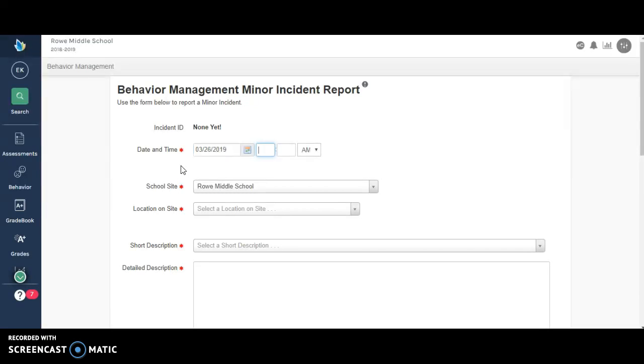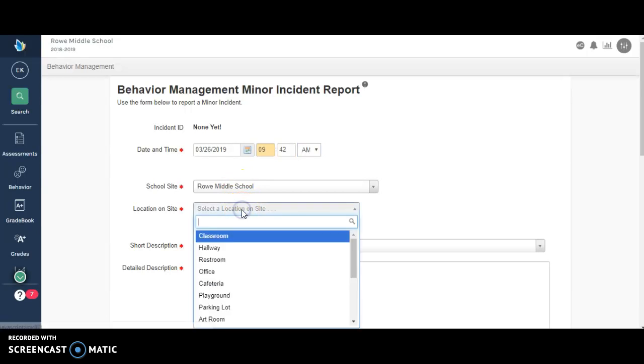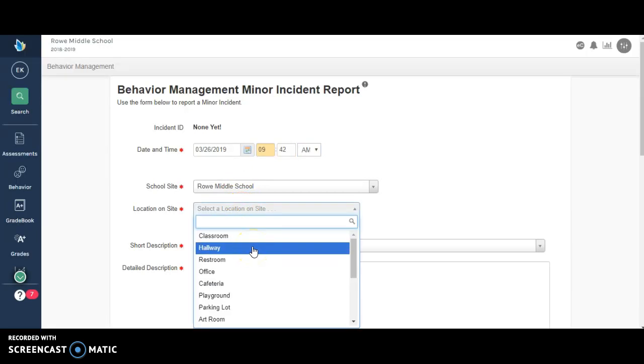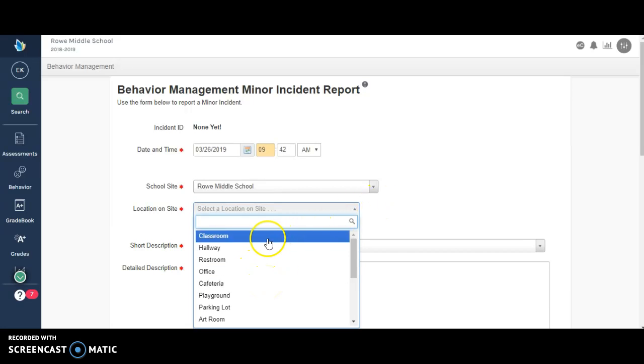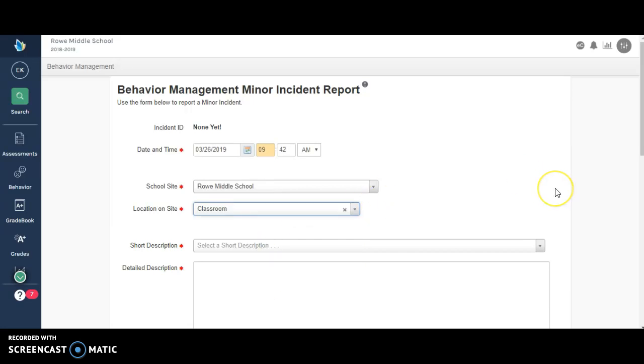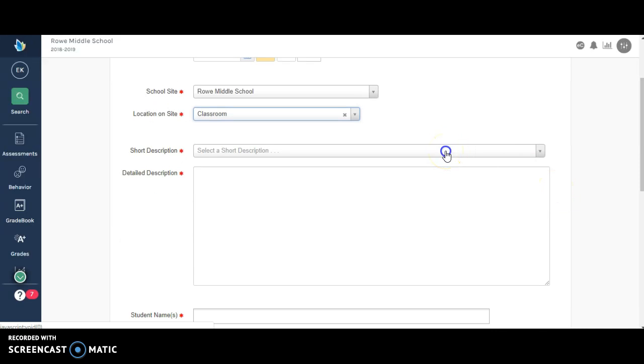Make sure that the time is correct. AM. This happened at Rowe Middle School. We're going to say classroom, but there are also options to put in incidences that happen in the hallway, in the restroom, office, cafeteria, and so on. We'll say classroom this time around. And today we're going to keep it simple.